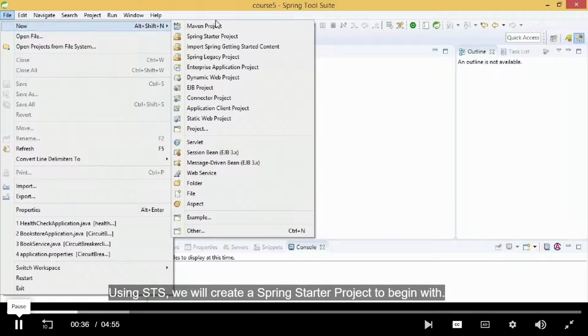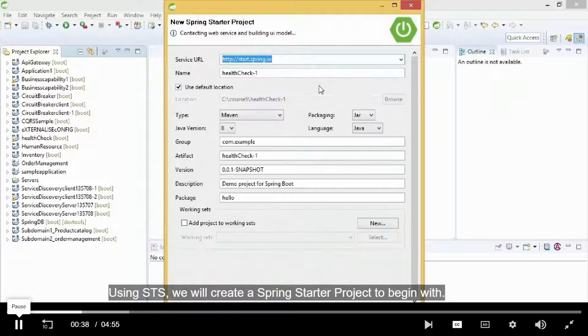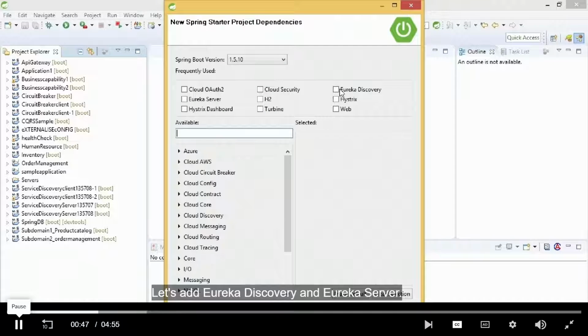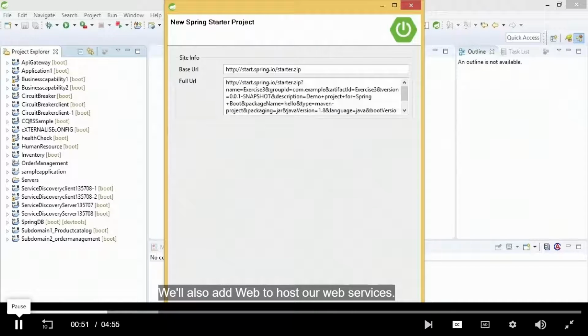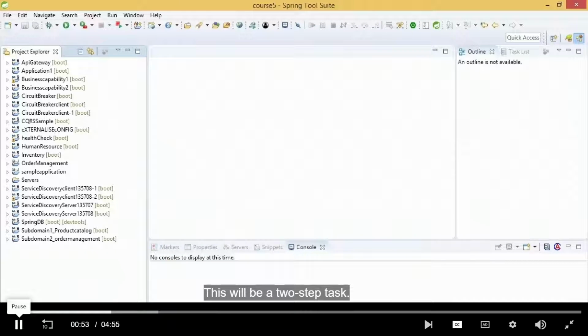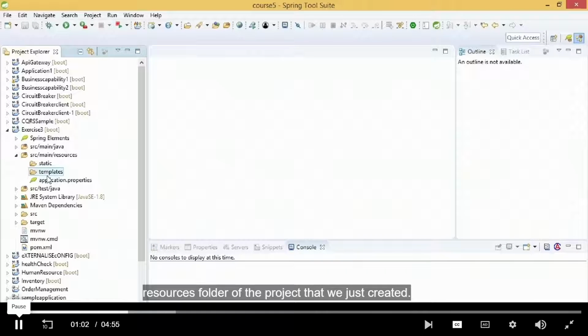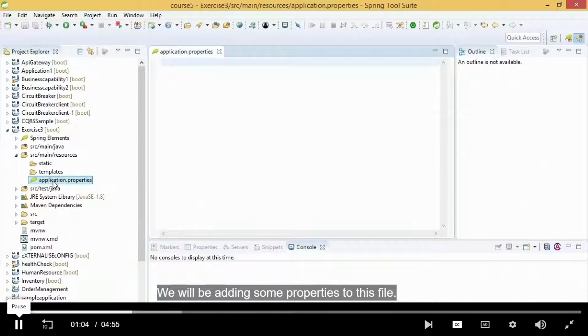Using STS, we will create a Spring Starter project to begin with. We'll name this project Exercise 3. Click Next. Let's add Eureka Discovery and Eureka Server. We will also add Web to host our web services. This will be a two-step task. Open the application.properties file located in the main resources folder of the project that we just created. We will be adding some properties to this file.